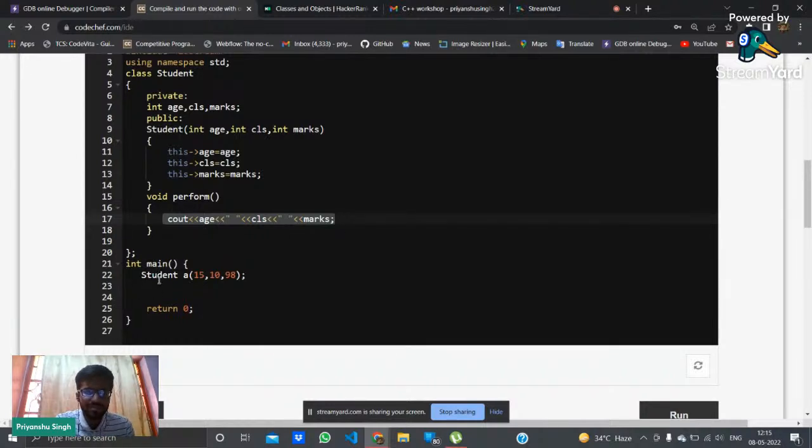Now, how to access this? Very simple. I have created the object. I'll simply be calling perform, because perform is printing all the details of the student, and I have access to perform because perform is public. Now let me run this code. We'll be getting the correct output.